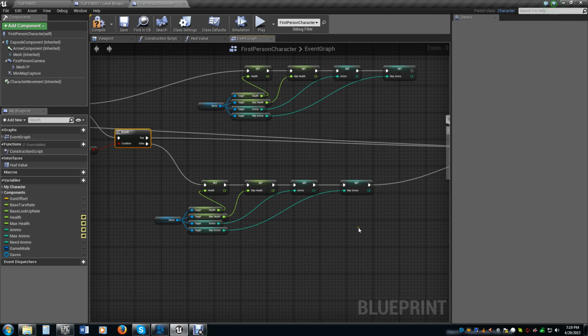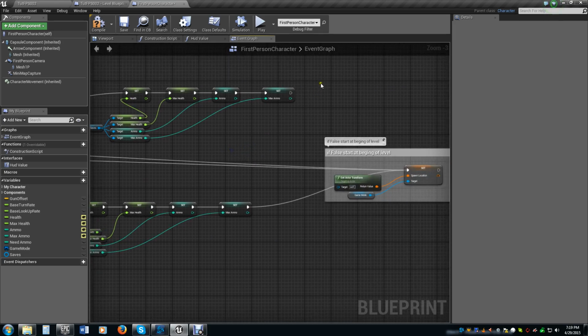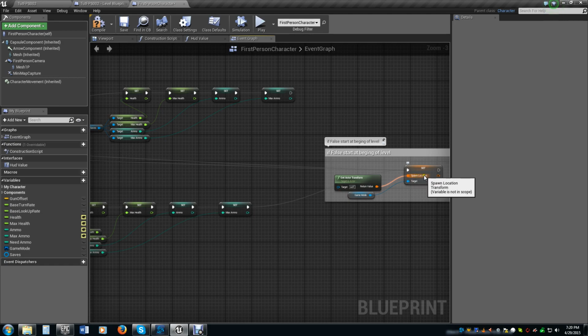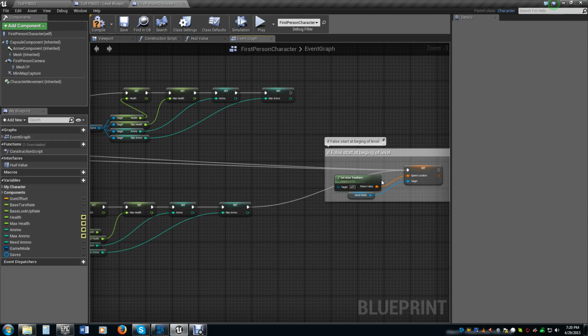Now, the reason we cannot just connect this false node up to here is because when we actually go to respawn, we don't know where to respawn. So we have to connect the end of that into the spawn location to the actor transform, because we are at the beginning of the game, so we still want to respawn at the player's start until such time where we cross the actual checkpoint.